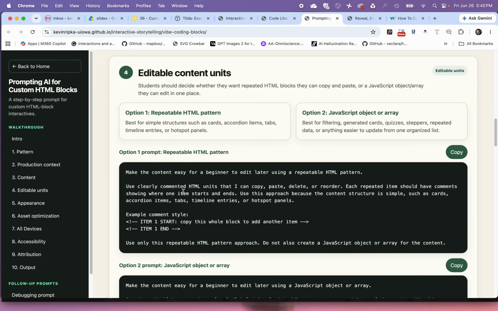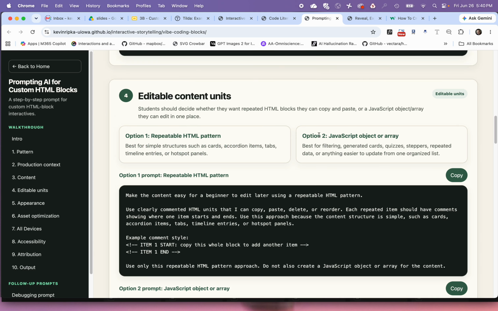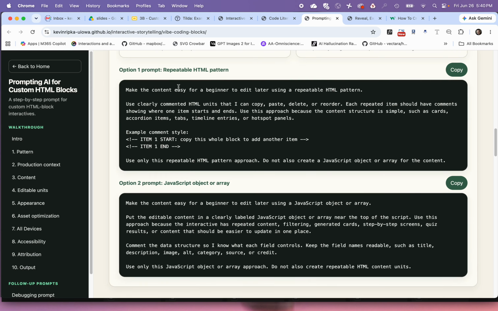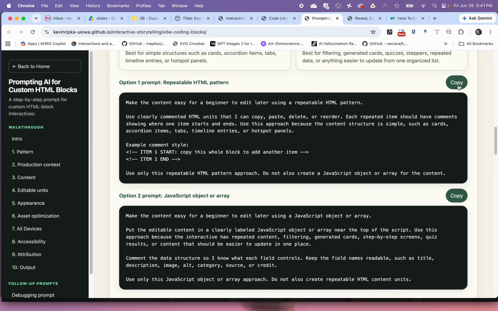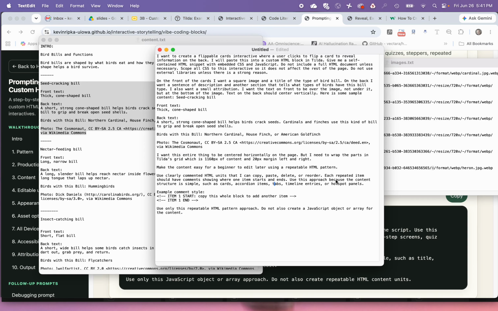Content, we did content. Editable content units, right? And we have two choices, right? We have either the repeatable HTML pattern or a JavaScript object or array. For this one, we're going to use this right here, the repeatable HTML pattern, right? We're going to be able to cut and paste and add more of these. I'm going to hit copy. I'm going to put that in there.